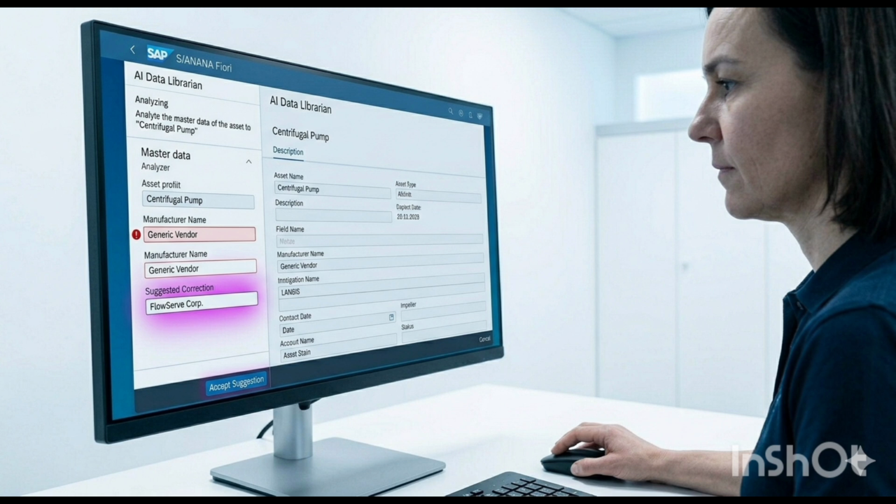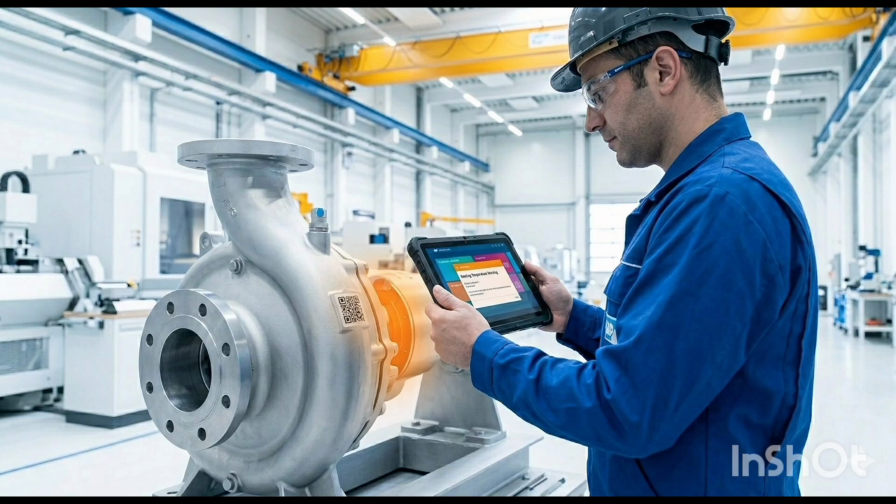So it improves the efficiency of the system, it removes the illogical and unnecessary data from the system. So it is an intelligent proposal. Next we have a technician's tablet showing a bright orange warning alert for a bearing temperature. You can see in this picture.